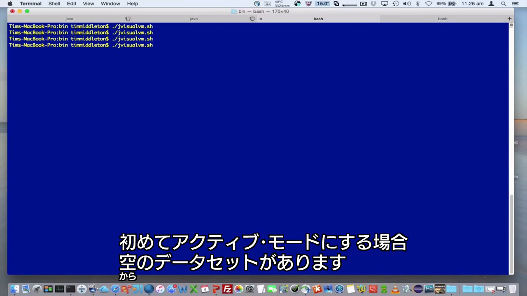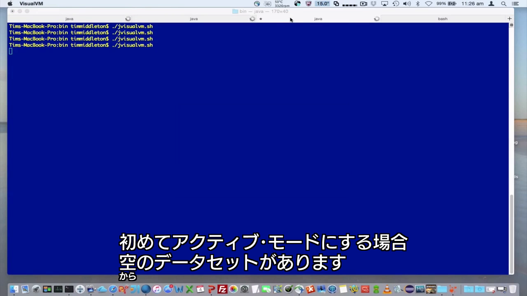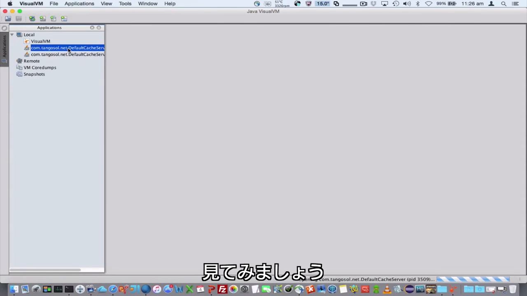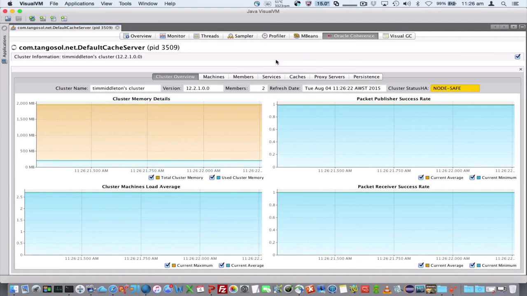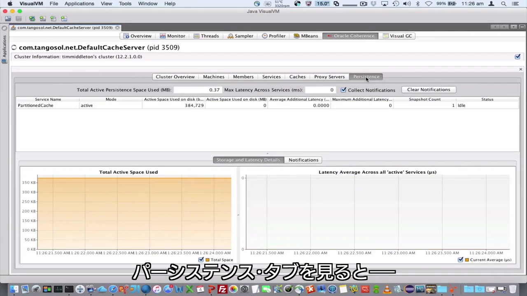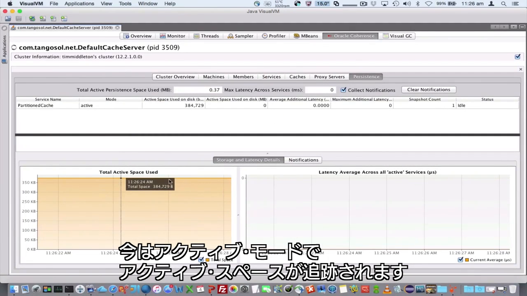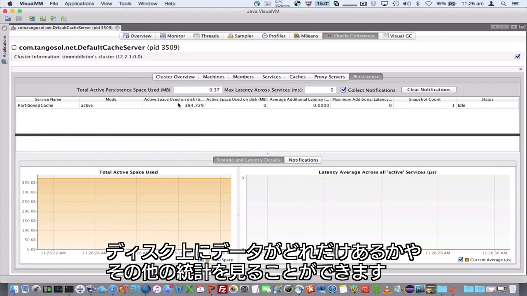If this is the first time we start up in active mode, then we'll effectively have an empty set of active data. Let's have a look. If we look in the Persistence tab, we can see it's now active mode, and we can see now that the total active space is being tracked, and we can see how much data is on disk and any other statistics we would like here.